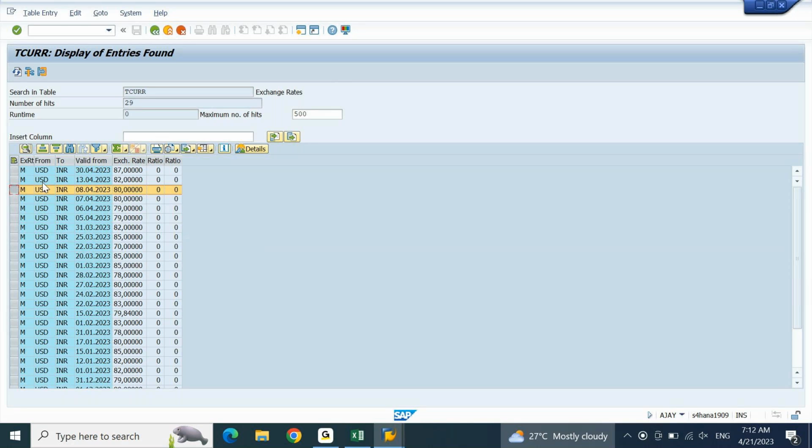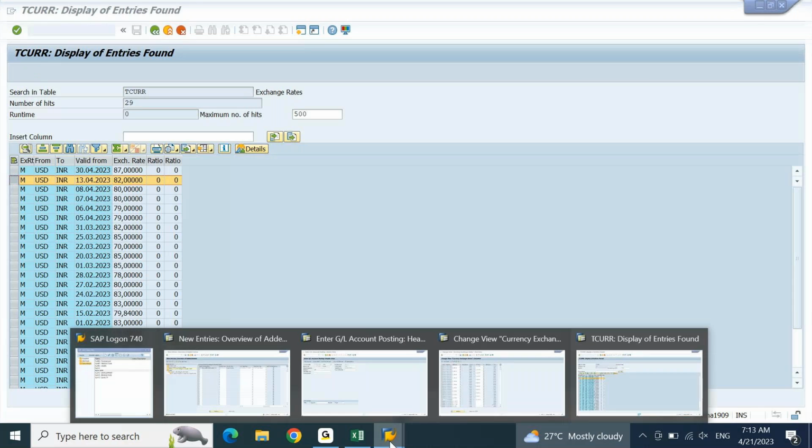Now, from 13th onwards, till when is this 82 applicable? From 13th till when? Till 29th, because on 30th there is a new rate. Now, in our scenario, for 21st April, which rate is considered? The 13th rate, 82 rupees, correct? Yes. The system is going to consider 82 rupees. Clear with this? Yes. Now, let me open one more screen.